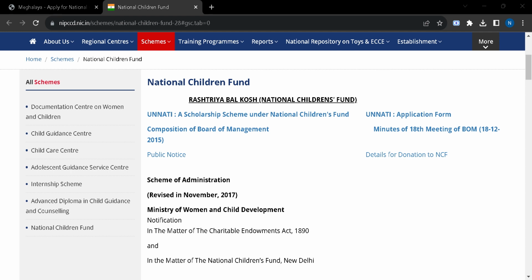After that, it will be verified by the District Child Protection Officer. Scrutiny of application and issue of the sanction order. Release of amount online to the beneficiary directly to the bank account through DBT.